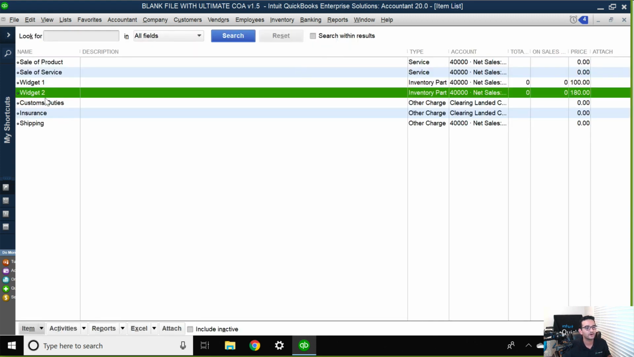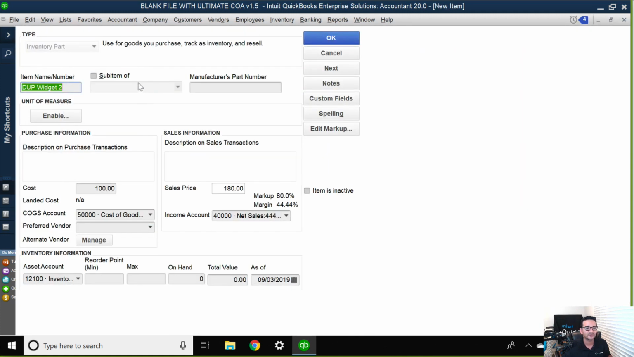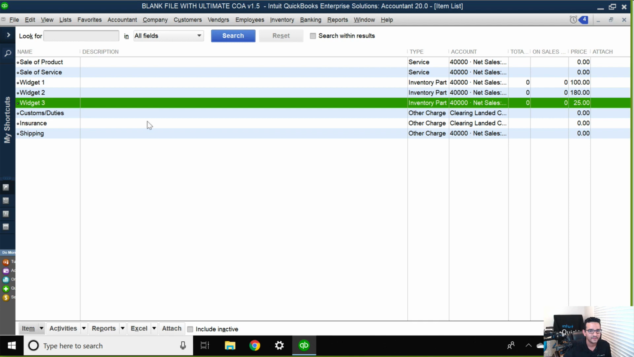And I'm going to double click here, duplicate, and duplicate screen. And then I'm going to do widget number 3. And we're going to make this one $15, sales price $25. So I've got a variance of widgets here that we're going to be using.